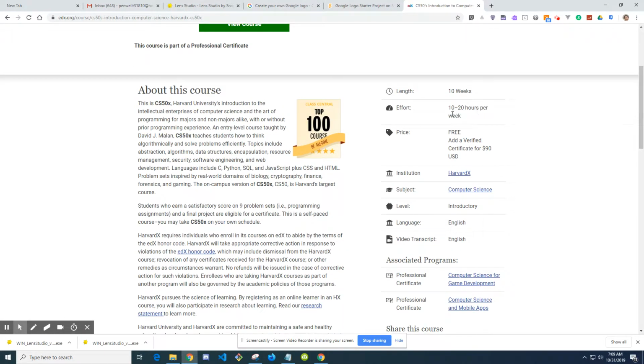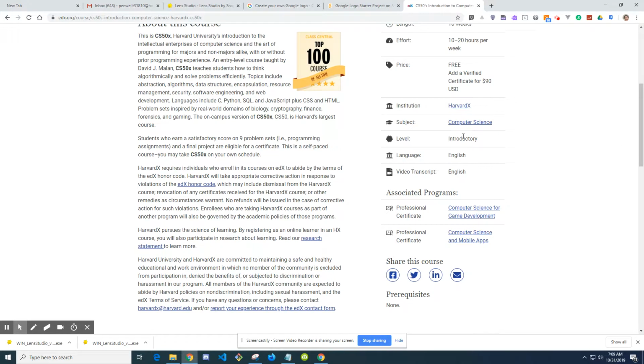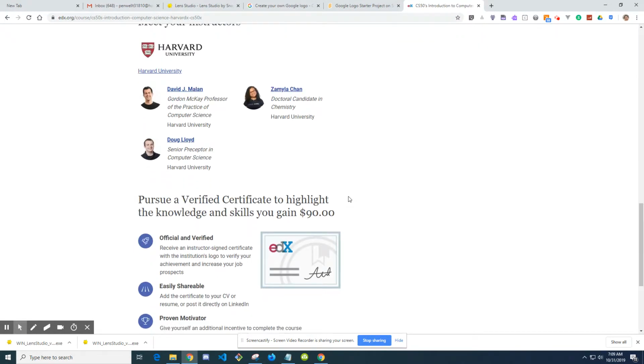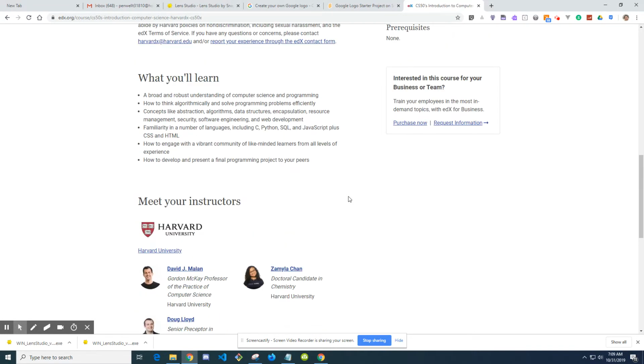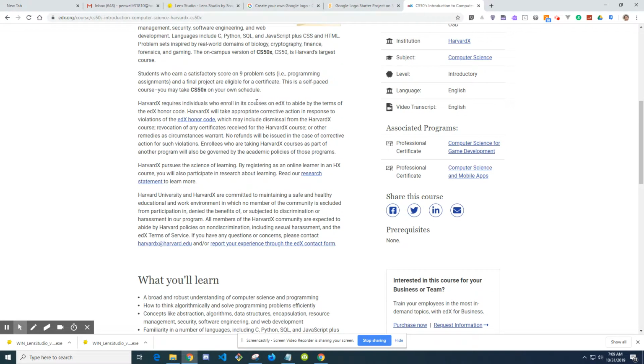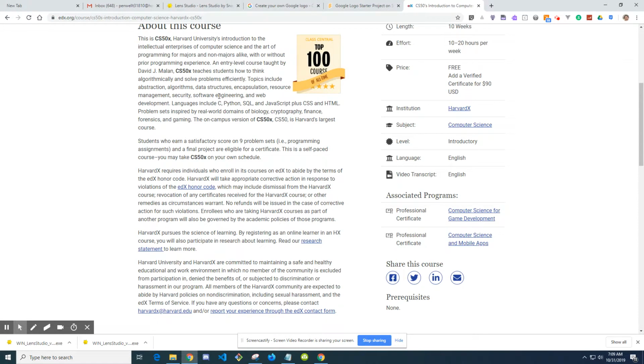Similar concept, 10 weeks, 10 to 20 hours a week. You can do it free or pay, and it talks about the fundamentals of what you'll learn. It talks about a variety of different computer languages. It talks from the basics of binary, and then it talks about abstraction, algorithms, data structures, and computation. It talks about all kinds of stuff.